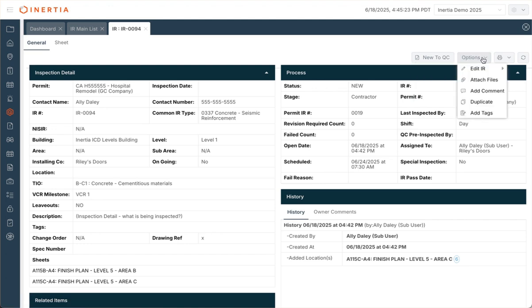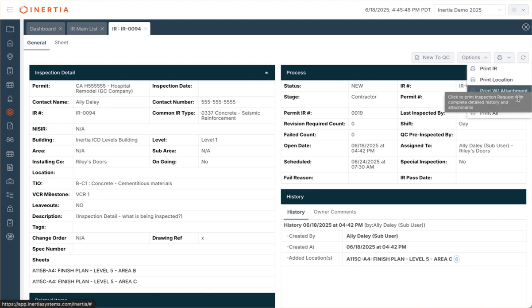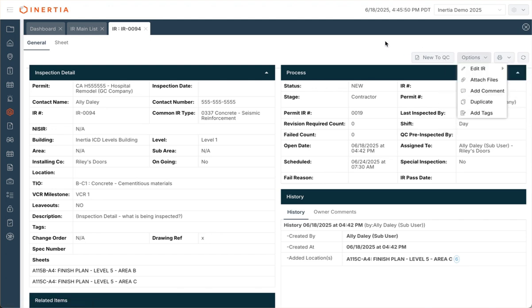Some options that you will have once you move the inspection request forward to quality control, you will still be able to attach files and add comments. You do also have a duplicate option that will allow you to take an inspection request that's very well filled out, duplicate it, make a new copy, and make a new inspection request as a result of that. At any time, you can also print a copy of the inspection request. You have a few options with the attachments, with the location, etc.